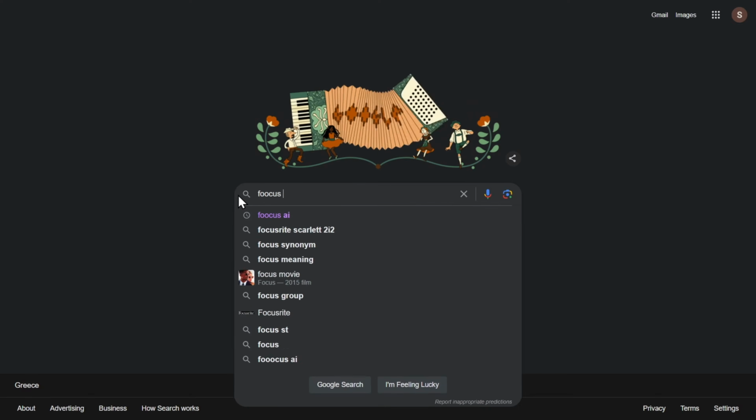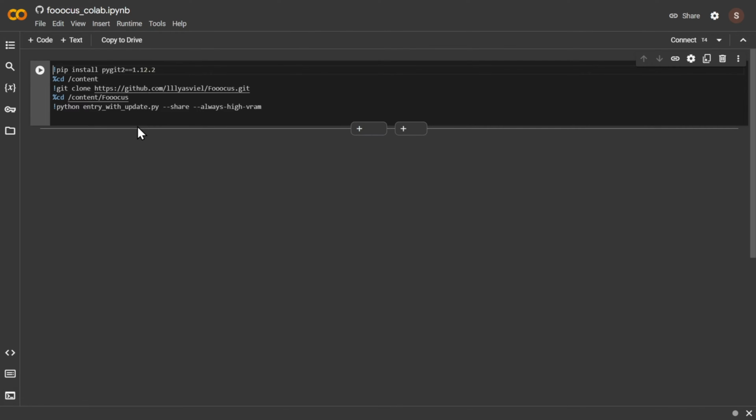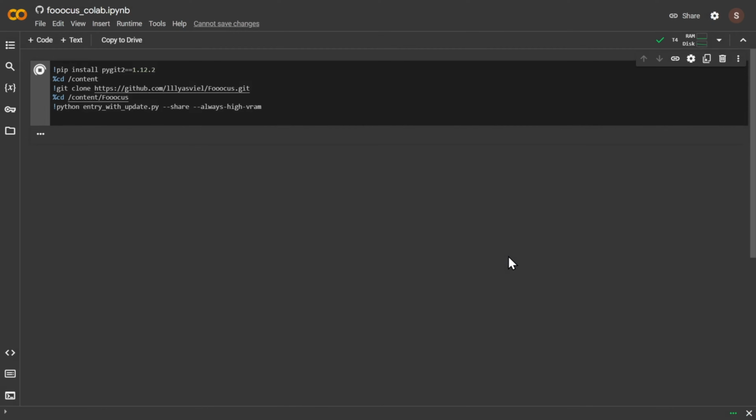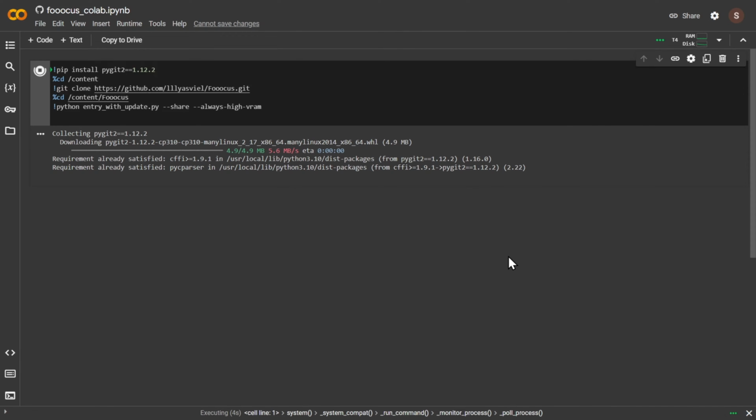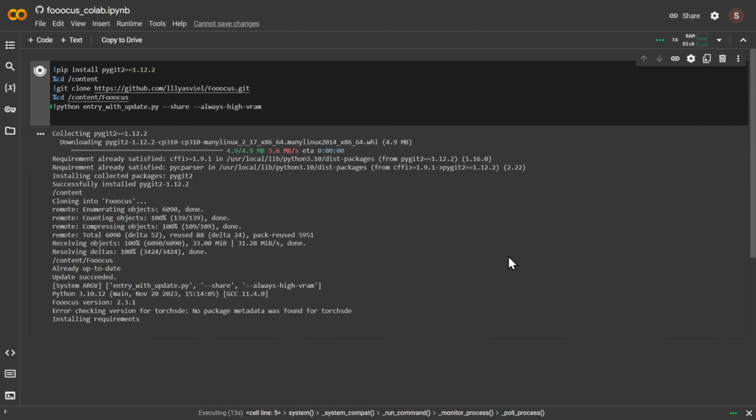First, we have to search FOOCUS Colab and click on the first search result. This will bring us here to the FOOCUS AI Google Colab. I know that this interface seems scary and very technical, but bear with me. You only have to do 2 steps. First, we need to come right here on the top right corner and click on Connect. And now we have to come here to the left and click on this play button. Then this pops up this tab where we need to click on Run anyway. Now we simply need to wait a little bit until the code is done running. This usually takes around 3 to 4 minutes. I will be back with you once it is done.